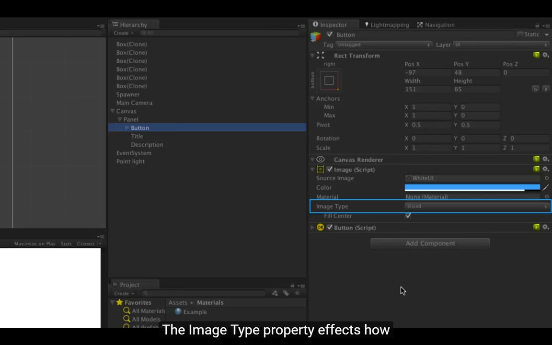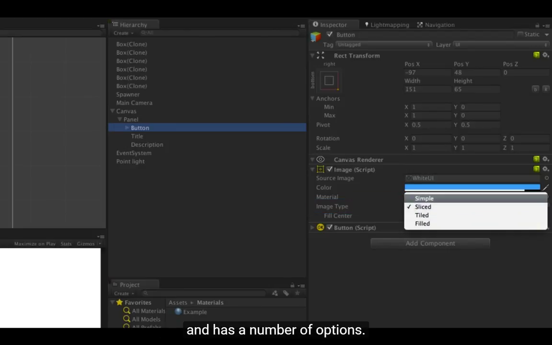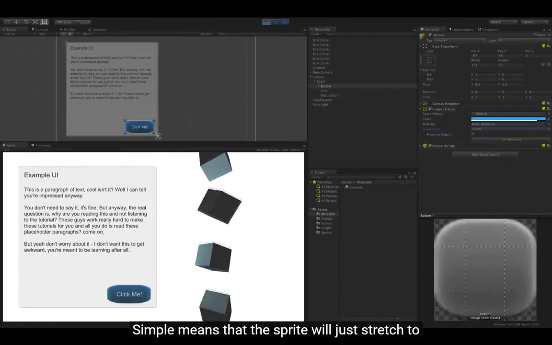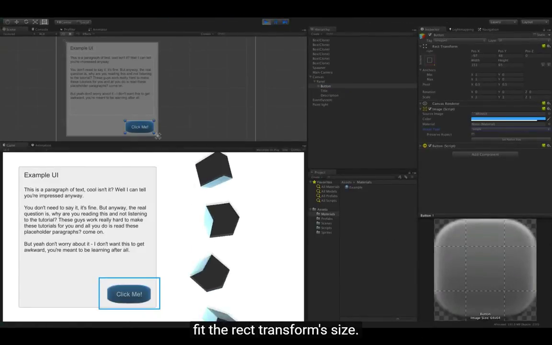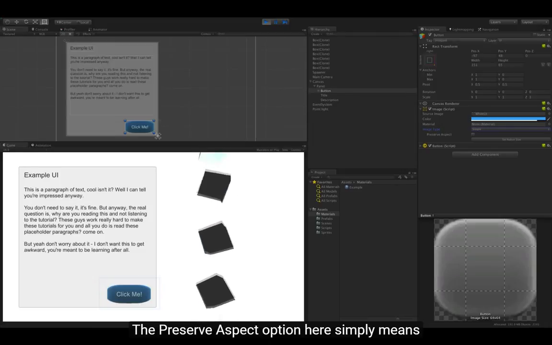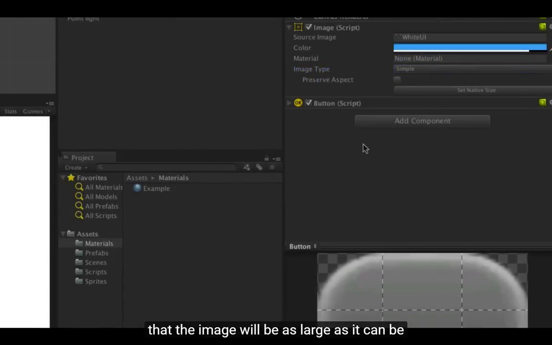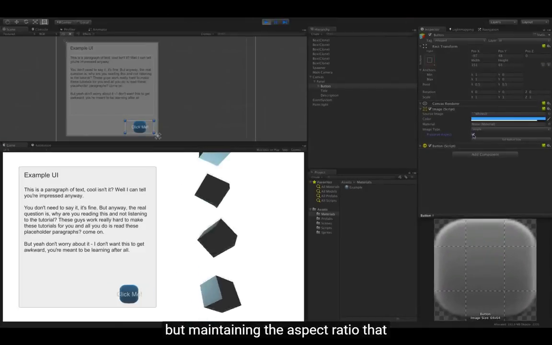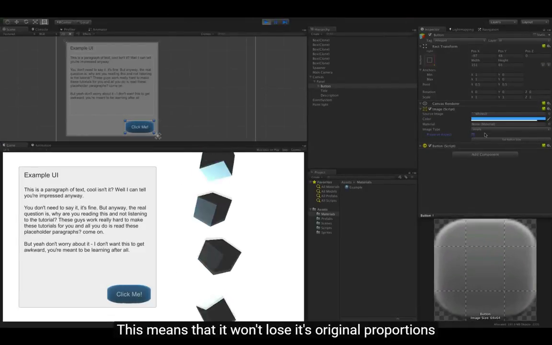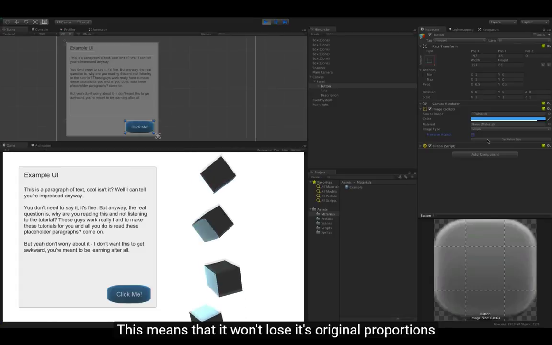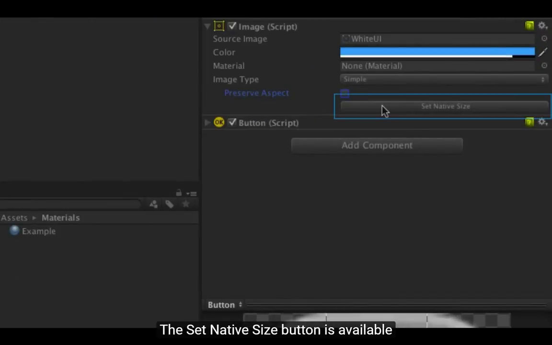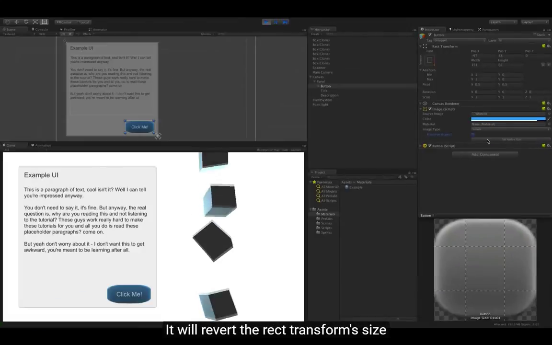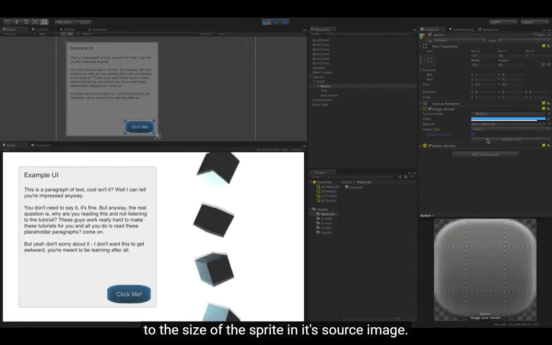The image type property affects how the source image is used and has a number of options. Simple means that the sprite will just stretch to fit the rect transform size. The preserve aspect option here simply means that the image will be as large as it can be within its bounding rect, but maintaining the aspect ratio that it was imported with. This means that it won't lose its original proportions as it's resized. The Set Native Size button is available whilst using this option also. It will revert the rect transform size to the size of the sprite in its source image.